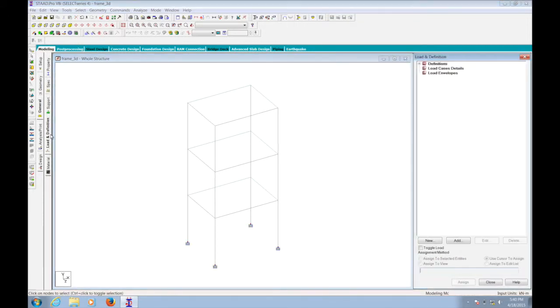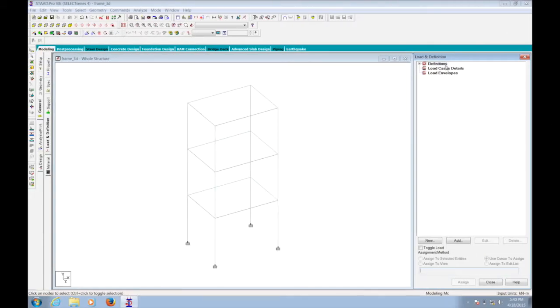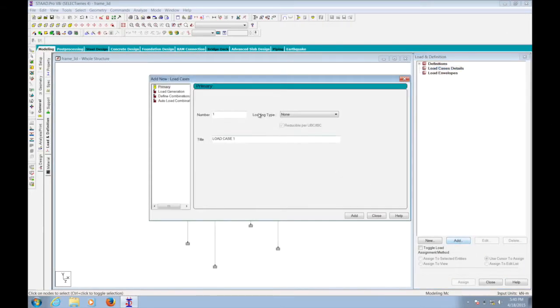Next will be loads and definition. Now here we have a new problem again. Here live load is given. Now there are 2 loading conditions. First is live load while second is self weight, that is dead load. So now load case details, add. First will be dead type load, add. Second will be live type of load, live load, add.